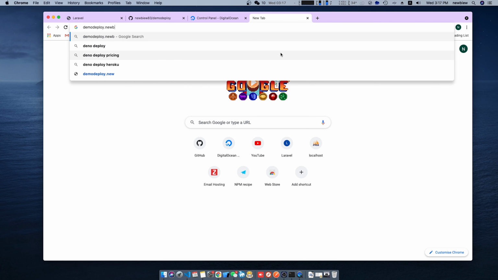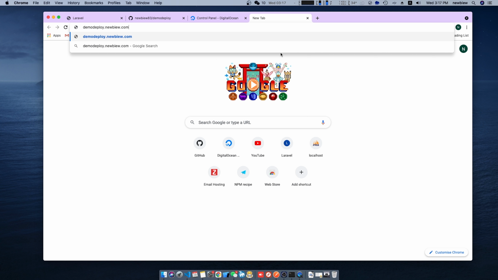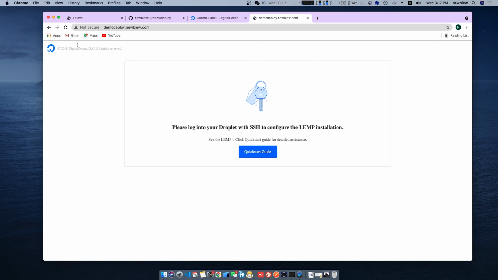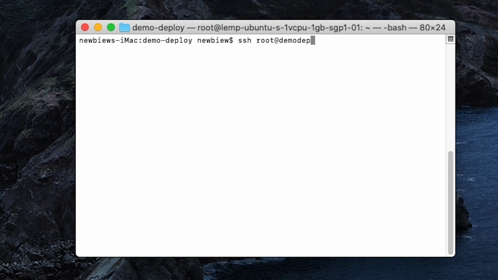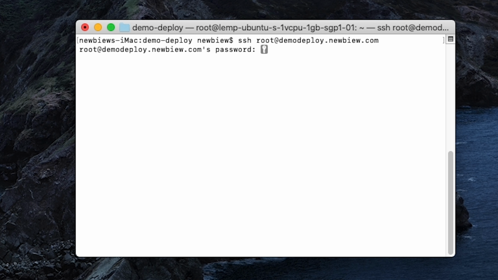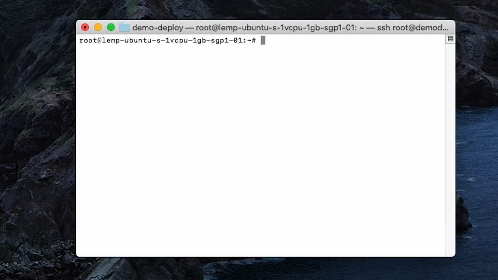Let's retest the site whether it is blank. Yes, it is blank now. One more thing I forgot to install in the hosting server, which is npm. So now we log in to the server again and install npm by typing sudo apt install npm.